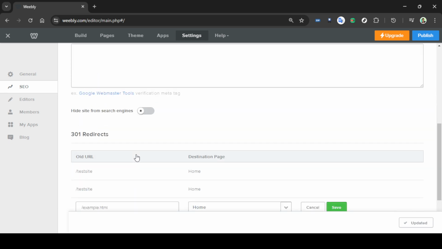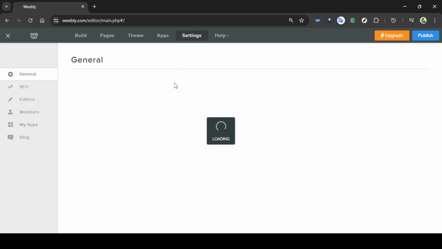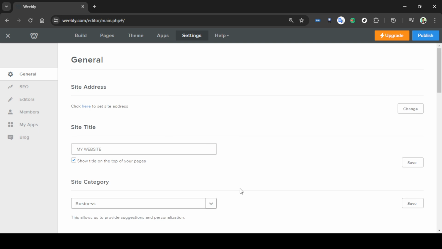And there you have it, you've successfully created a 301 redirect in Weebly. It's a straightforward process, but an incredibly powerful tool for managing site traffic and preserving SEO rankings. Whether you're rebranding, updating pages, or restructuring your site, using 301 redirects ensures your visitor path remains clear and uninterrupted.